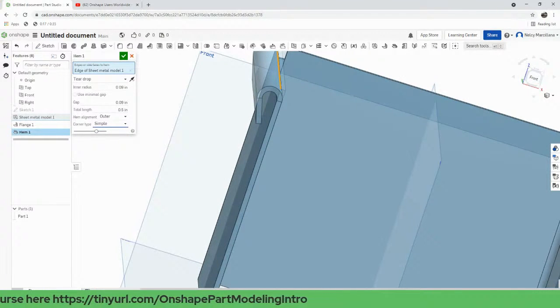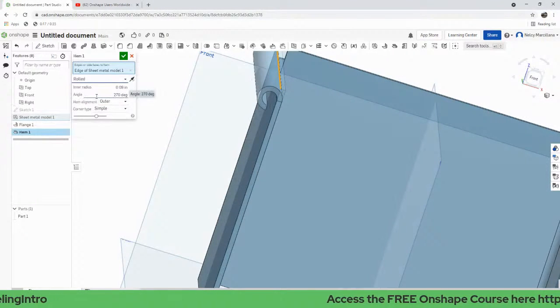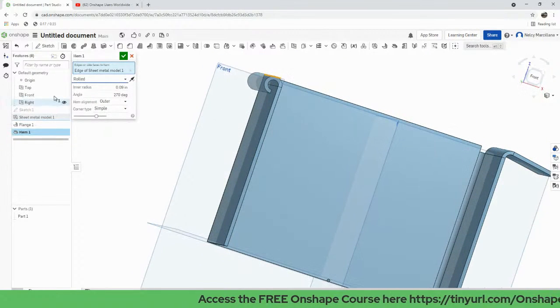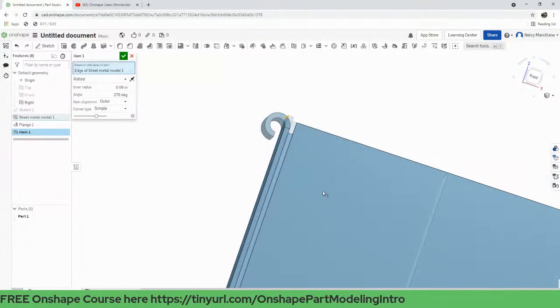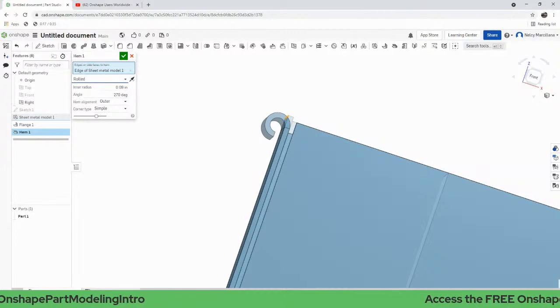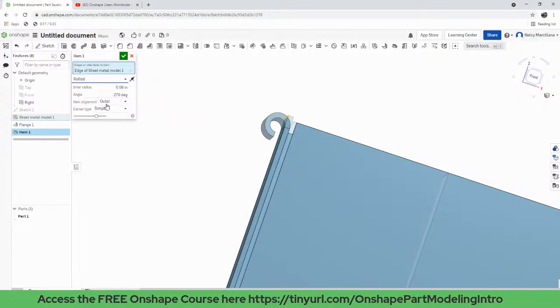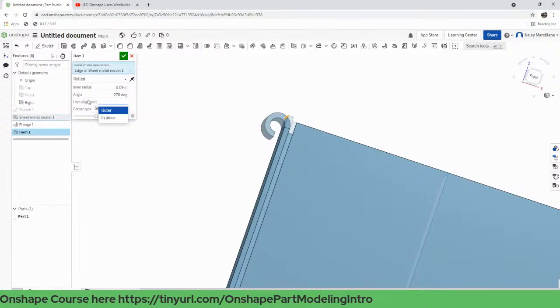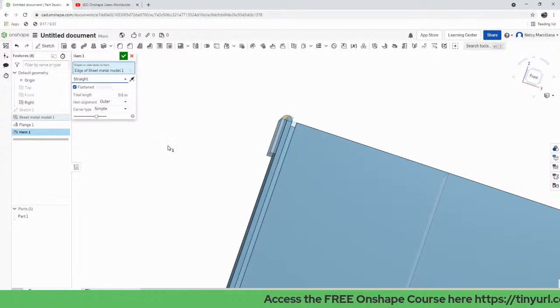So next we have rolled. Changing it to rolled. So notice, let's turn off our plane. So now I changed to rolled. Okay, so it rolls the hem over the edge using a specific radius. So we also have the inner radius, the angle, the hem alignment, and the corner type. And last, we have our straight. Okay, so notice.